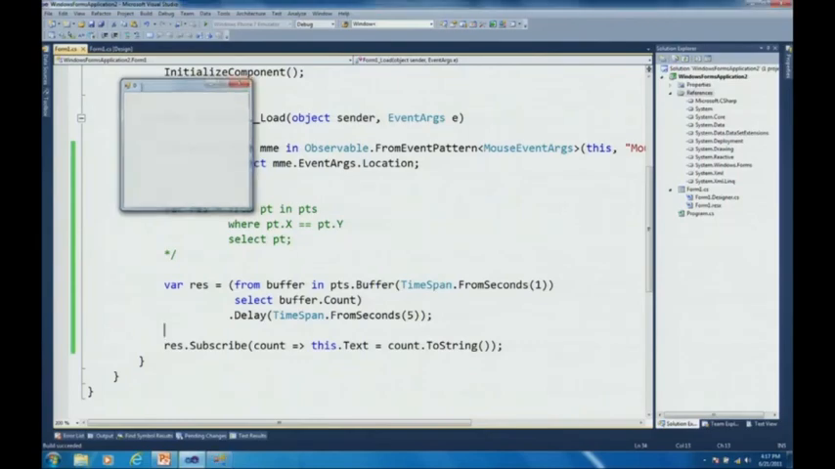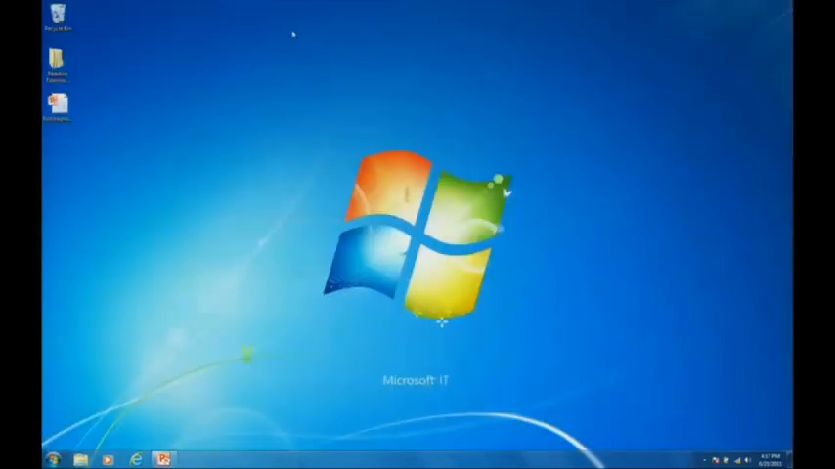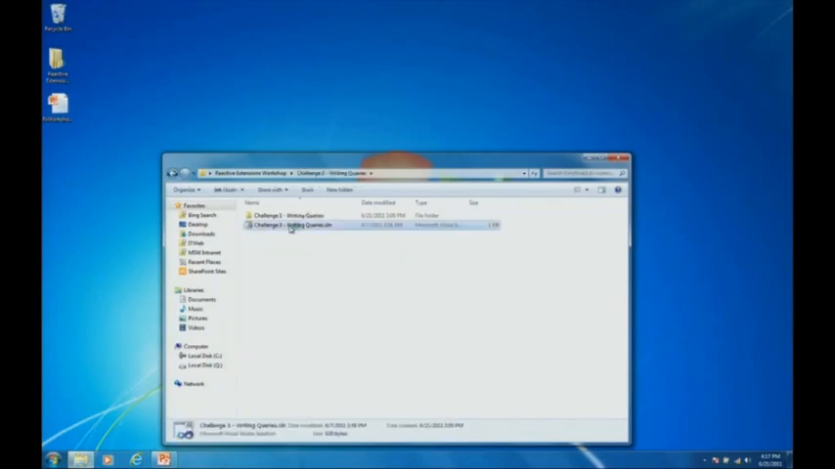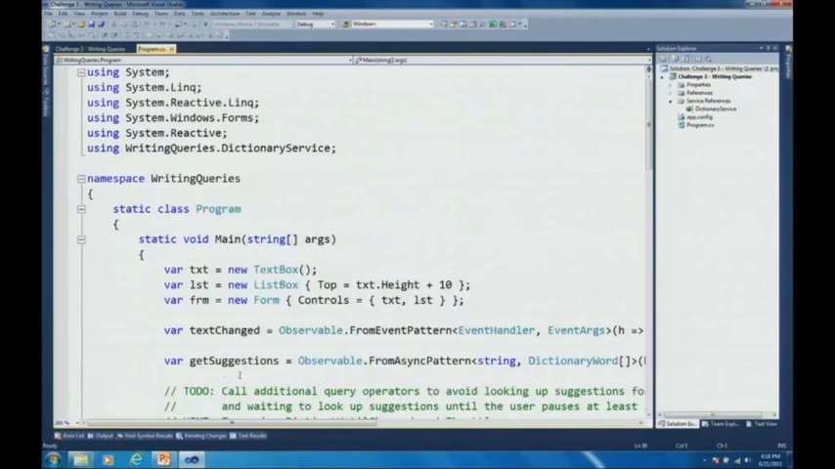All right. So the challenge for this episode is to extend the previous challenge. So let's see here. We've got writing queries. So, spoiler alert. This is one possible answer you could have used for the previous example. So we have the text change and get suggestions here.